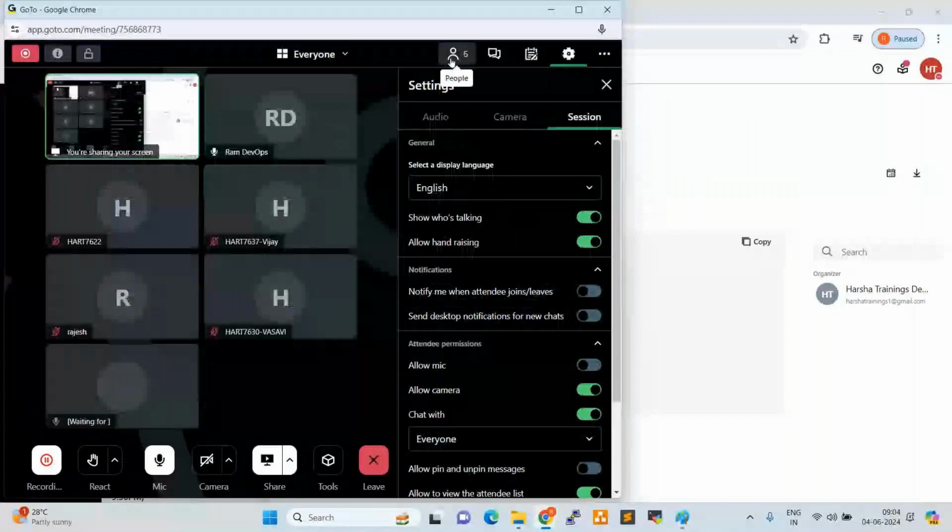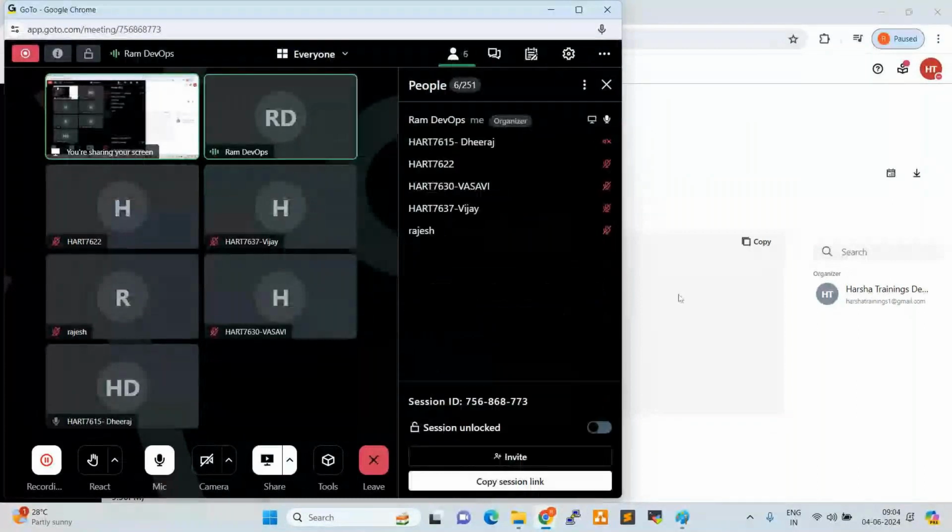Yesterday in the last session we discussed what is Azure, what is cloud computing, types of cloud computing, types of cloud services, right? So what is Azure? What is the Azure portal? How to create an Azure account? We discussed that.